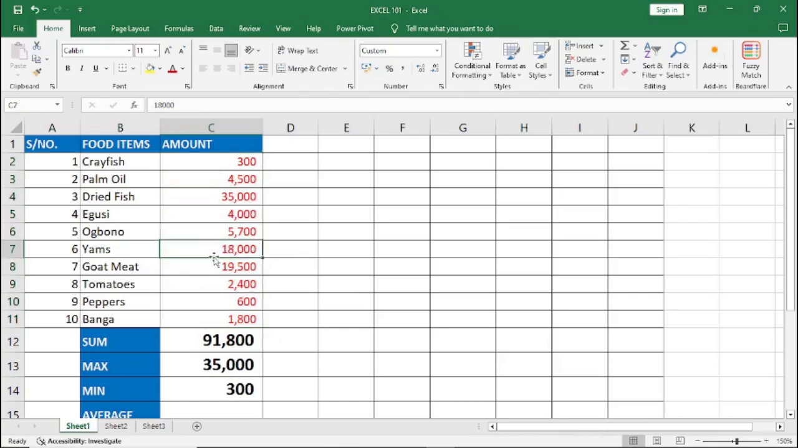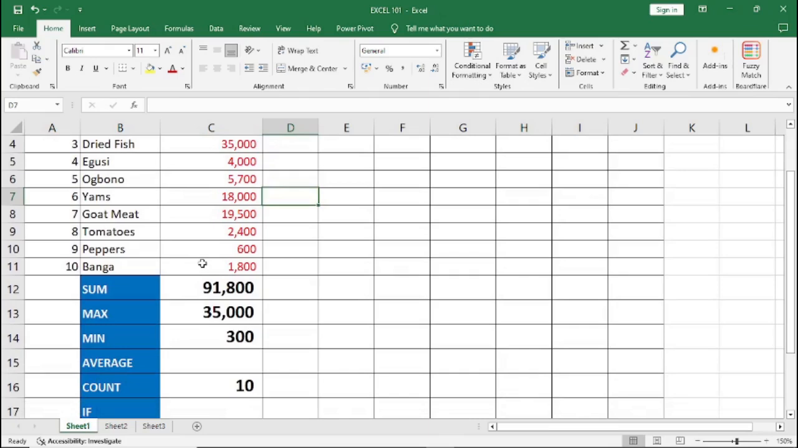How can we see the average? Average is that we want to sum everything. If we want to get average, we will sum everything here, then divide by the number of items here. But that one is a long distance, a long journey. Excel makes it easy for us. We can just use that function. All we need now is just to type the function.